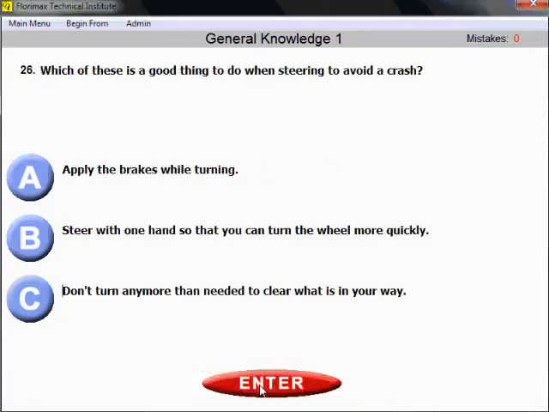Question number 26. Which of these is a good thing to do when steering to avoid a crash? When you start turning your vehicle to avoid a crash, what is the good thing to remember to do in such a situation? Please again remember, start looking for these particular words. Don't turn any more than needed to clear what is in your way.